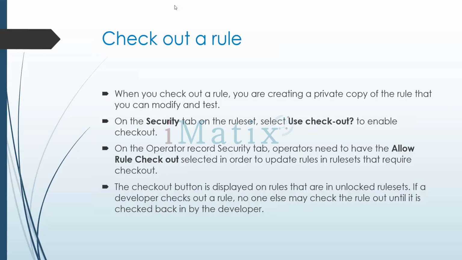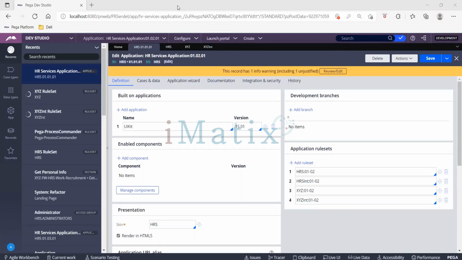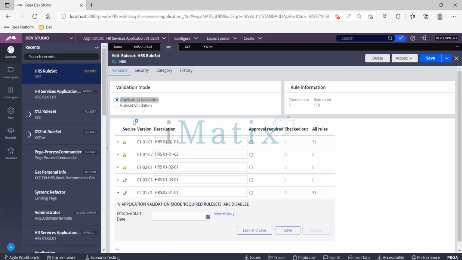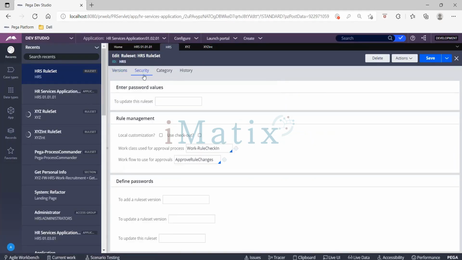This checkout is possible when, for checking out a rule, you need to have two eligibilities. One is on the rule set level, one is on the operator level. The rule set should allow for rule checkouts. How do I do that? It is on the rule set security. Under the rule management, you have this option called checkout, which means this rule set is enabled for rule checkouts.